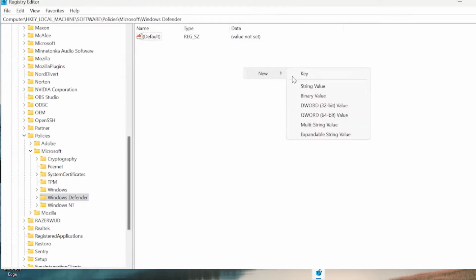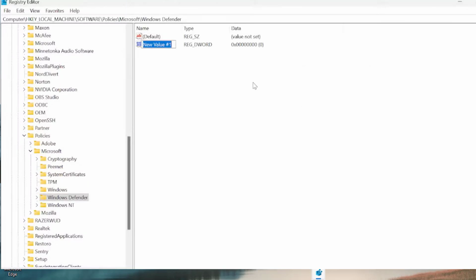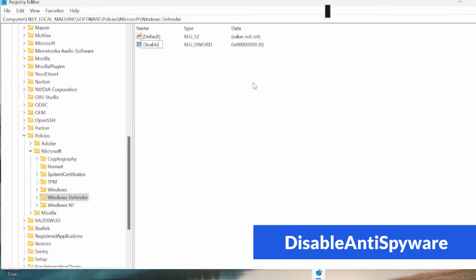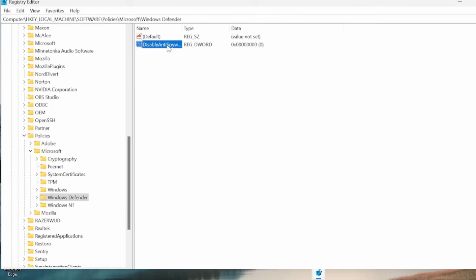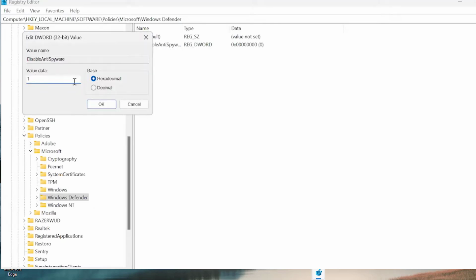Right-click inside the empty white area. Select New, then DWORD 32-bit value. Name it DisableAntiSpyware. Double-click it and set the value to 1.